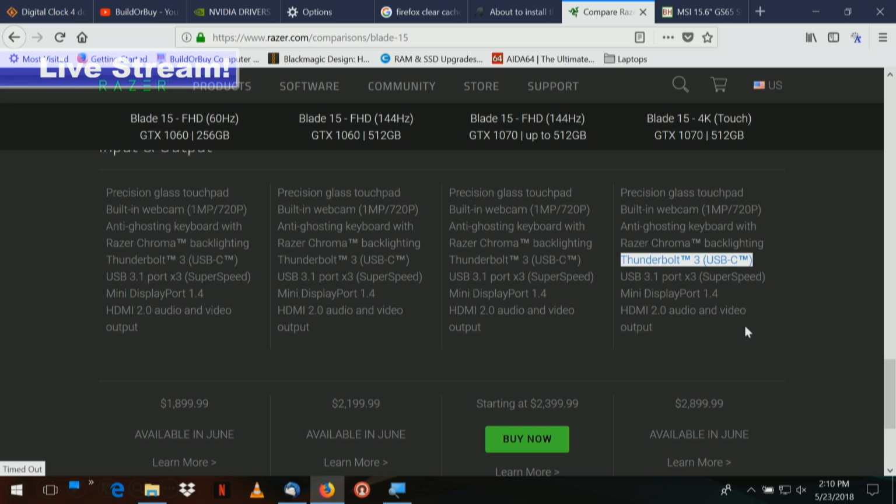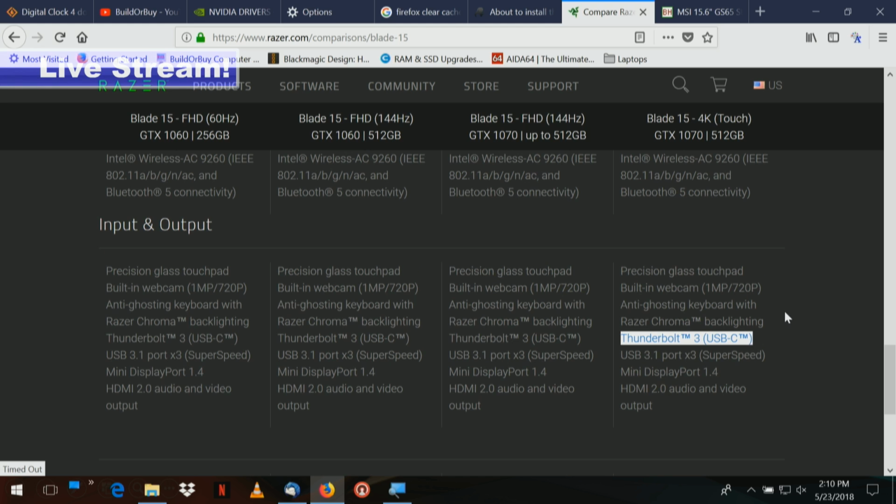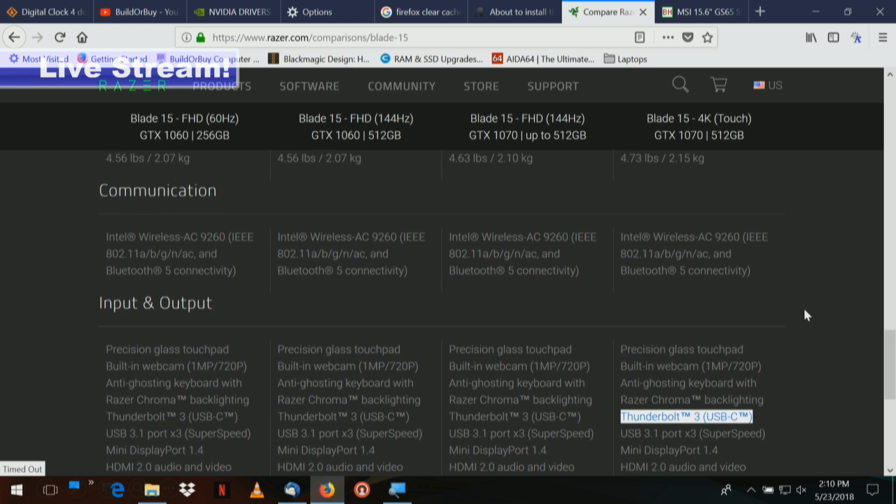Good to know. So the specs on the Razer are real close to the MSI. I like the price on the MSI better, and I like the weight on the MSI better. Has anybody ever bought a Razer? I've been watching them for quite a while, but I'm not there yet. This also has Bluetooth 5. The MSI has Bluetooth 5.